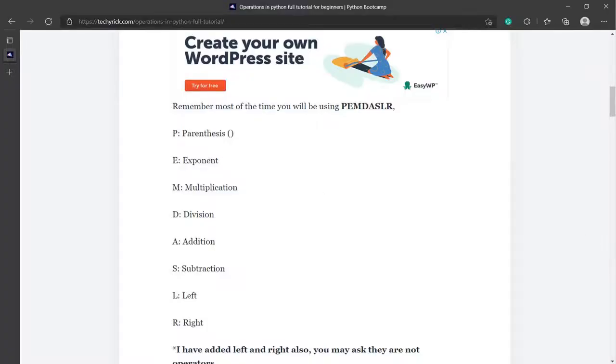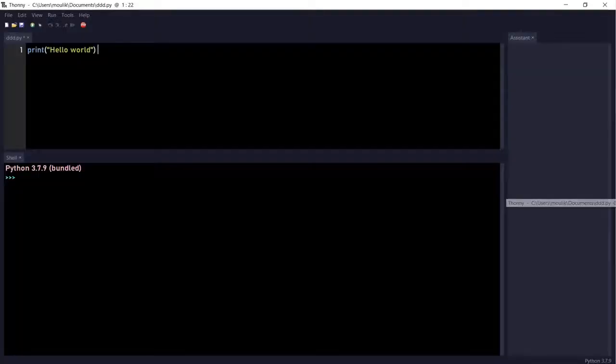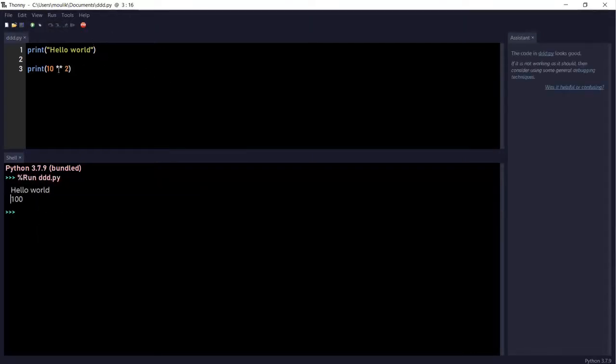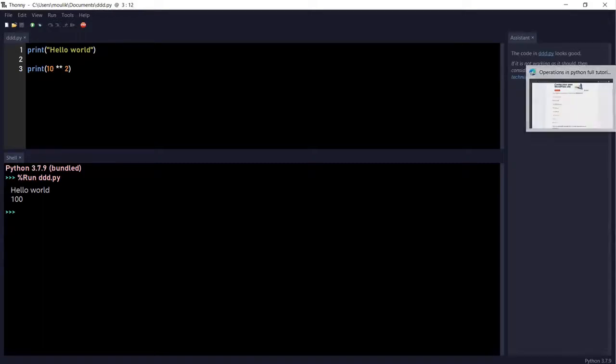So the exponent, you may be wondering about the exponent symbol. The exponent symbol in Python is the double star. For example, let's keep it as 10 to the power 2, and if I print it out, it will give 100. So this is the symbol of the exponent.